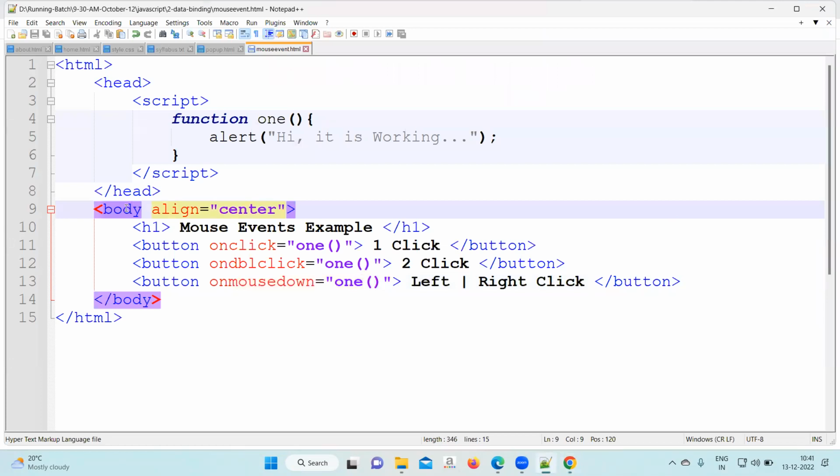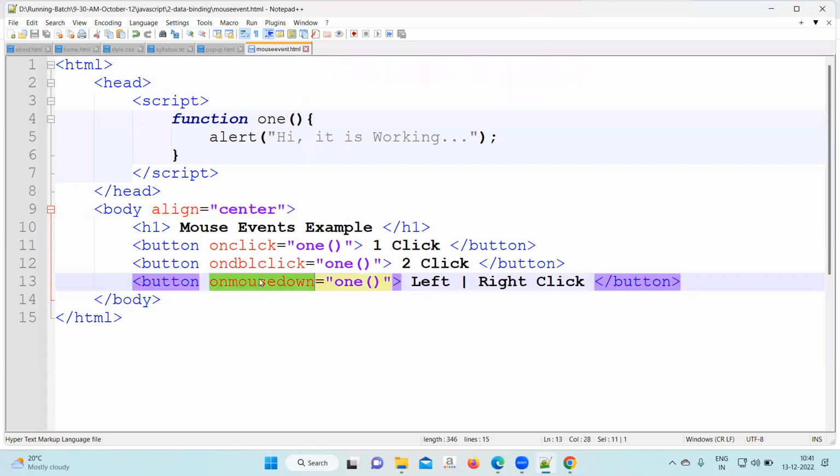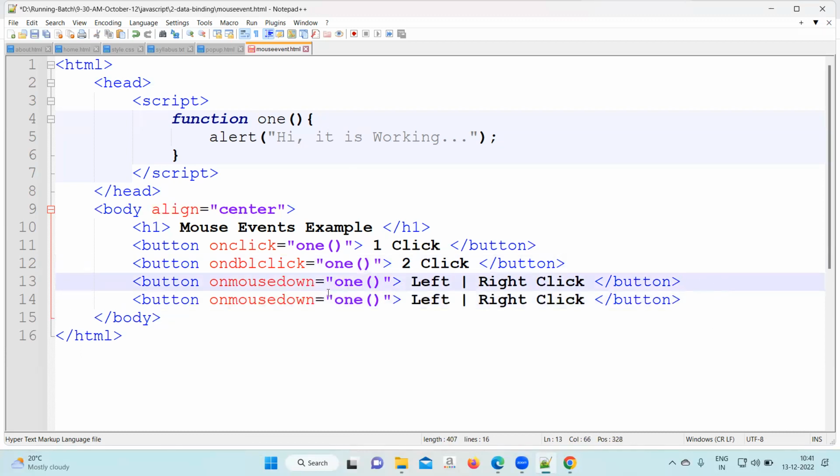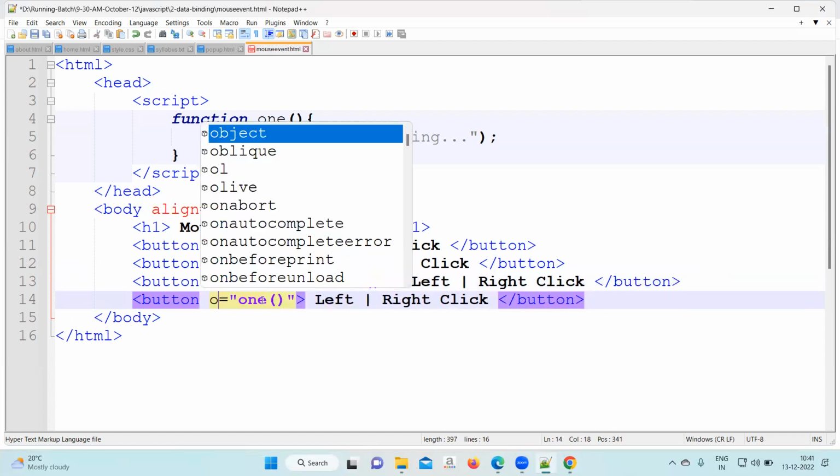Okay, that is called left click and right click, that is happen through the on mouse down property. Next, create the next button, that is called on mouse enter.